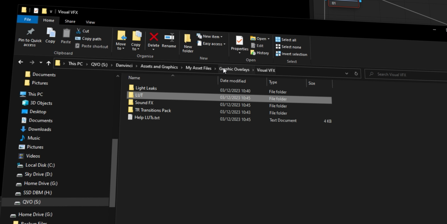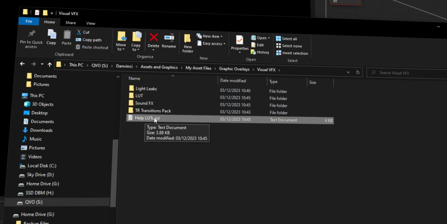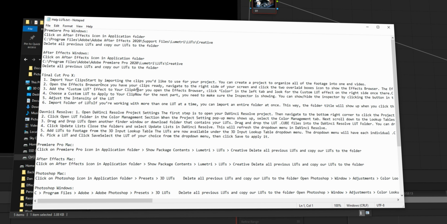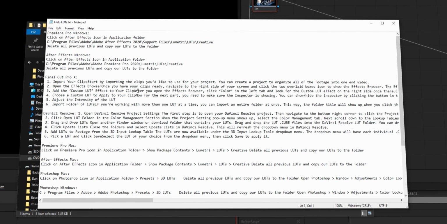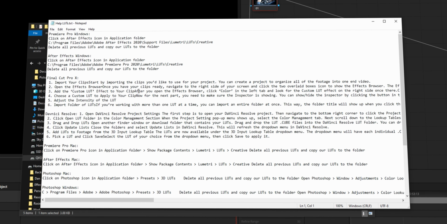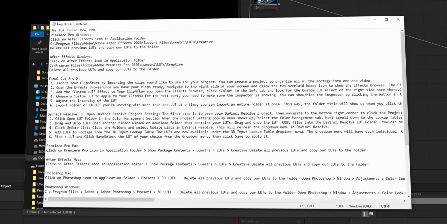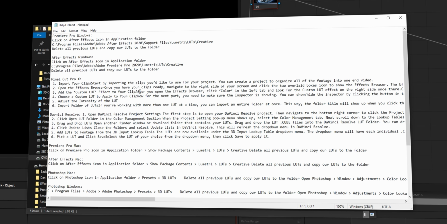If you get lost installing anything, you'll get a little text document that says help LUTs, and it will literally give you a step-by-step guide as to how to install it. But what you saw then is basically how you install the LUTs. What's really handy about this as well is it covers multiple different softwares. So if you're on Final Cut, for example, you will have a step-by-step on basically everything that you need to know when installing this plugin. And likewise for After Effects, Premiere Pro, you're covered.